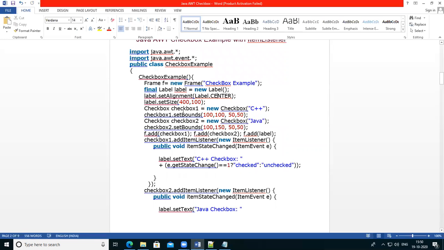Then we create the checkbox. Checkbox1 is equal to new Checkbox, in that we write the text C++. Next one is checkbox2, the second one, and here we write the name Java. We set its position by using the setBounds function and passing parameters to it: left, top, right, bottom. Okay, then we add it to the frame, f.add checkbox1, checkbox2, and we add the label also. So f.add label.